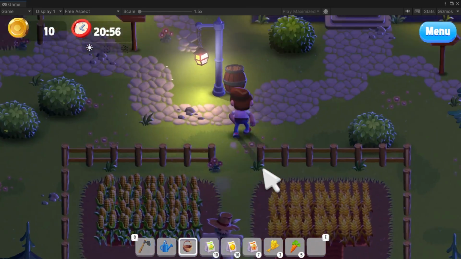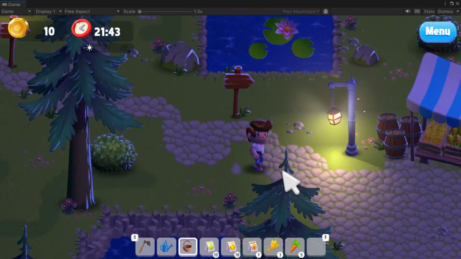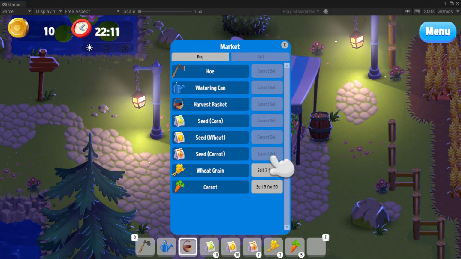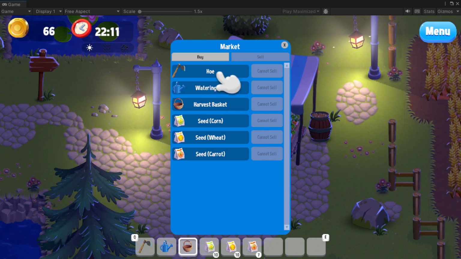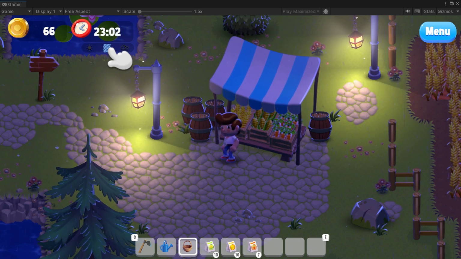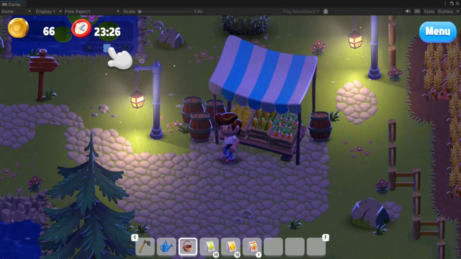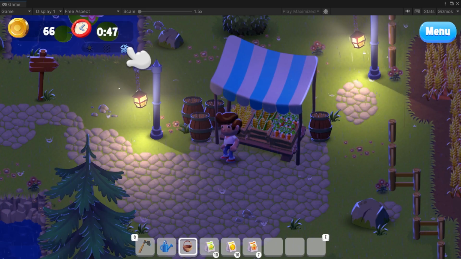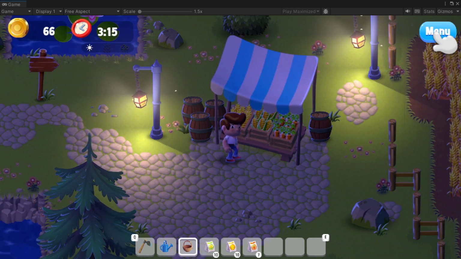When we're done, we can walk to the market. And clicking on the market brings up an interface where we can sell our produce. And we can buy new seeds. There's also an interface to change the weather. And some settings in the menu.